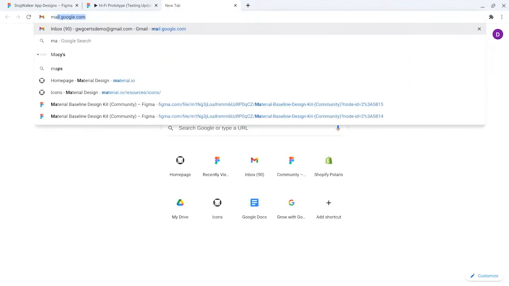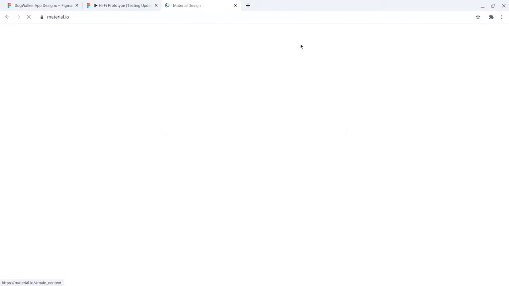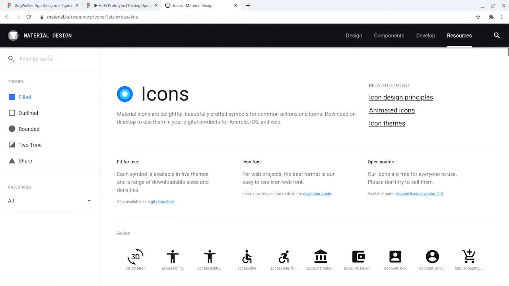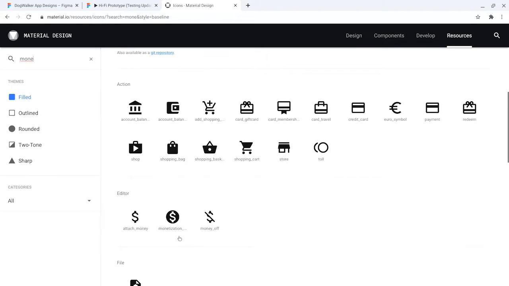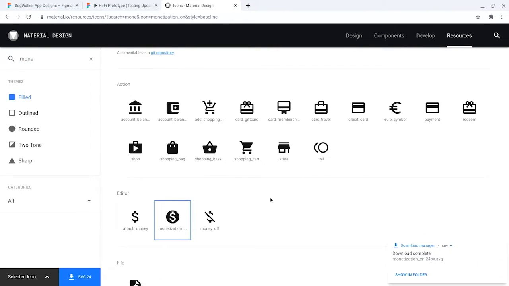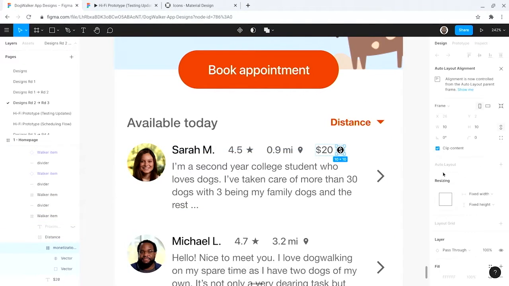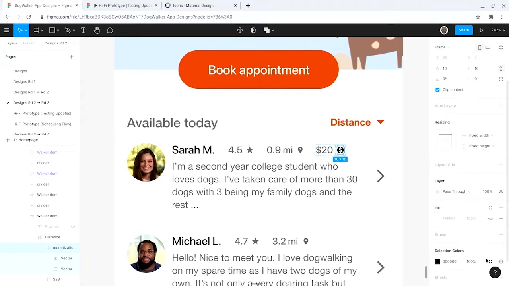The easiest way to find icons is to use an existing design library like Material, then edit it to fit the style of your designs. So that's what I'll do now. I'll find a dollar icon from Material and paste it. Now I'll change the color so it matches the rest of my designs.